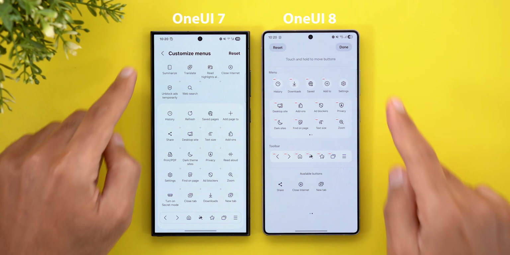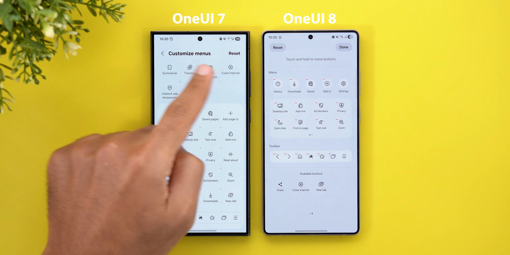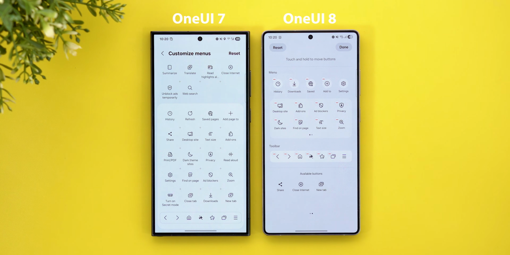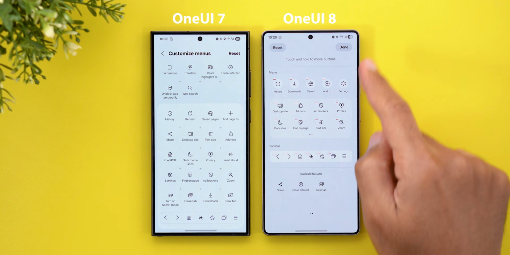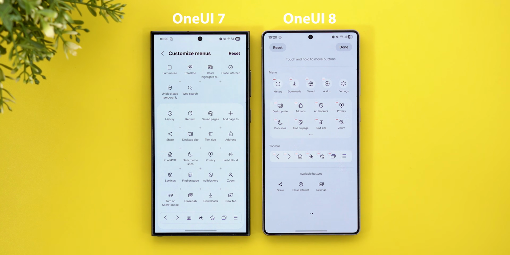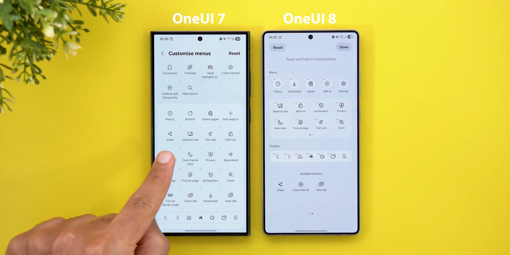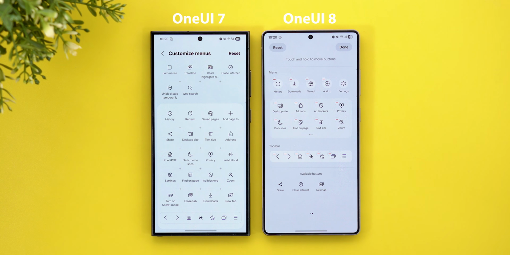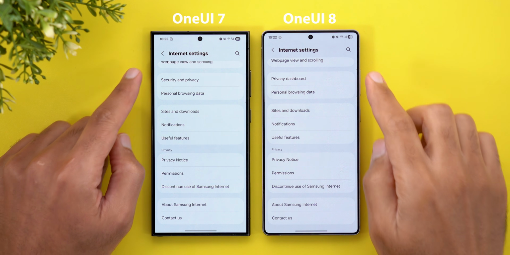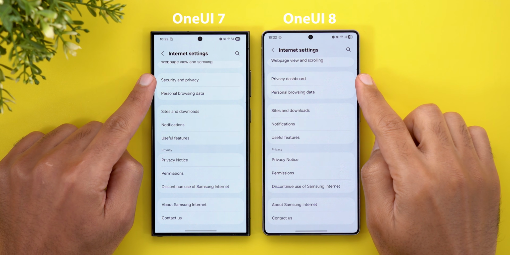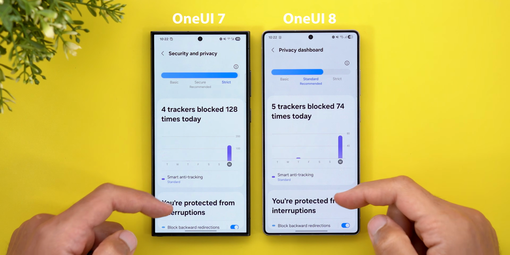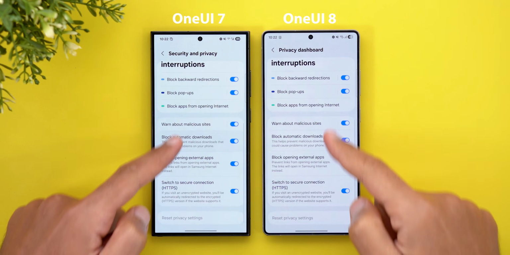And lastly, when you take a look at the top section, you will see that the customize menus title got removed, and we got a new done button, because now when you make any changes to this area, you have to tap on done to apply them, but previously any change you make will immediately reflect on your menus. We also got one minor change under settings. The security and the privacy is now called privacy dashboard, but both work exactly the same.